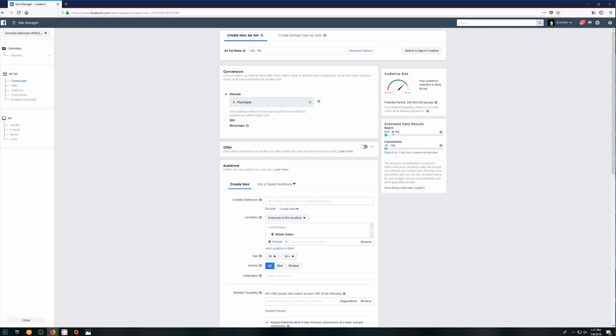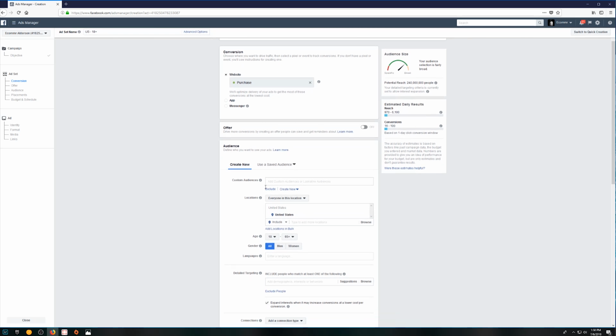It's 970 to 6,100 people. This is going to change depending on our settings and our budget. Now the conversions, this is what Facebook predicts our conversion ratio is going to be, or how many conversions we're going to get. So they predict we're going to get between 16 to 100 conversions. And this is obviously going to change as soon as we start playing around with these settings.